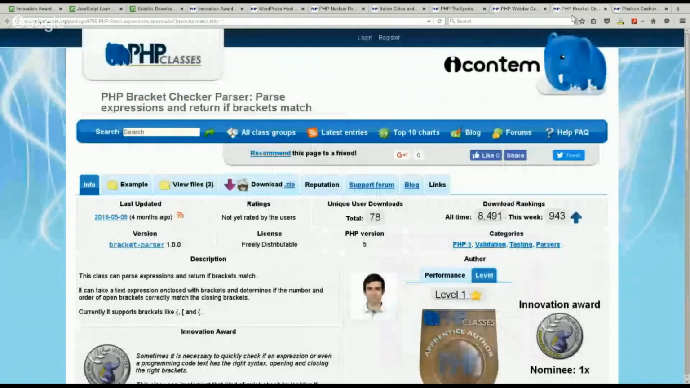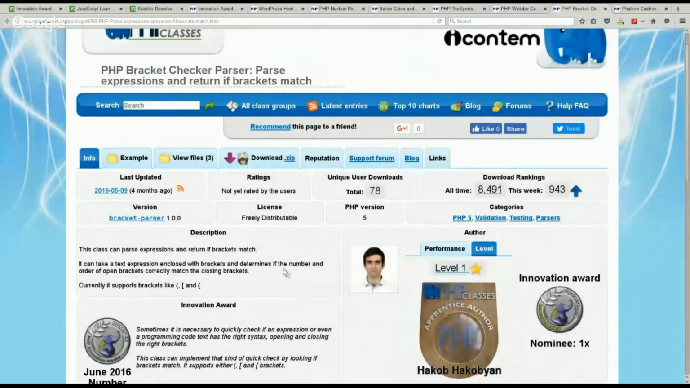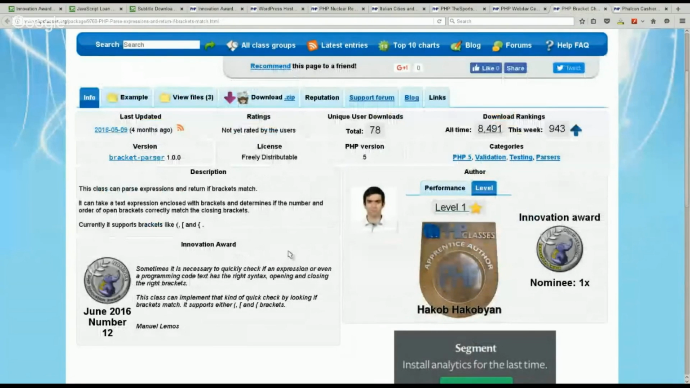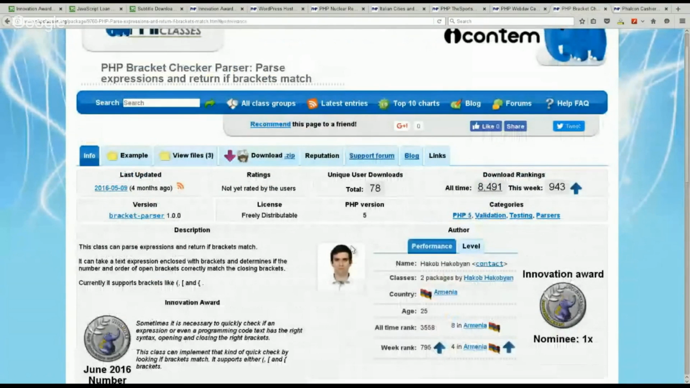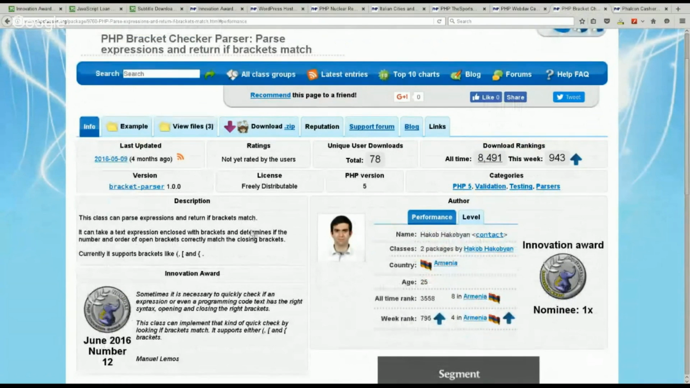The next package that I'm going to comment on is similar to one that you previously commented on that was in JavaScript. So it's the same package, but it's in PHP. It is a package from Akobayan from Armenia. And he developed a package that can scan a string, parse it, and see if it has brackets that open and close in the correct order. So this could be used to make a quick syntax check on files.